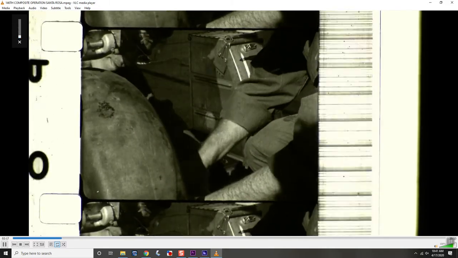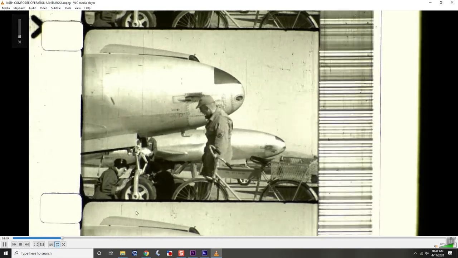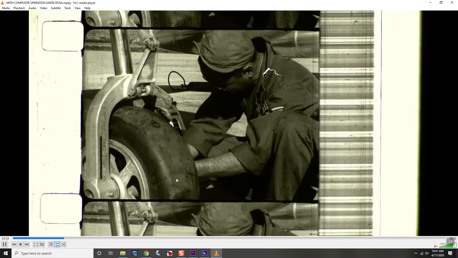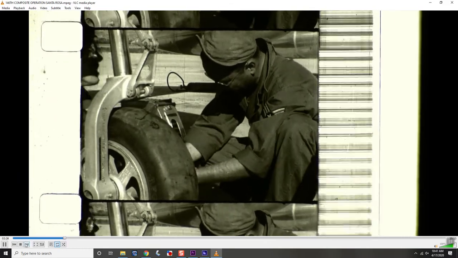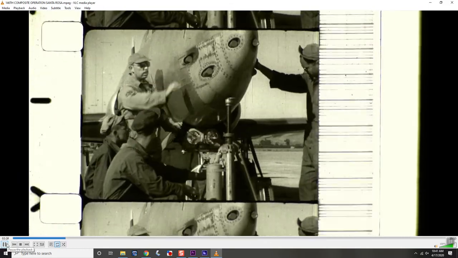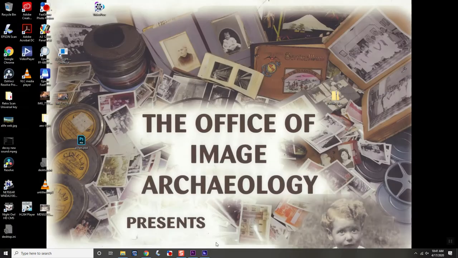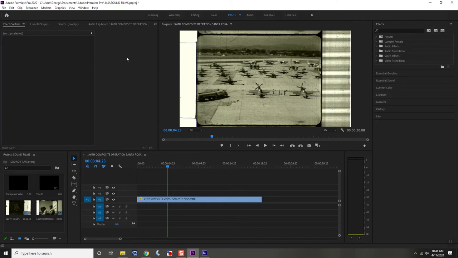So I've already done that part of it. What I want to show you is how to get rid of this shaky footage that makes it look like there's a jackhammer under your monitor. So with that said, I'm going down here to Adobe Premiere 2020.